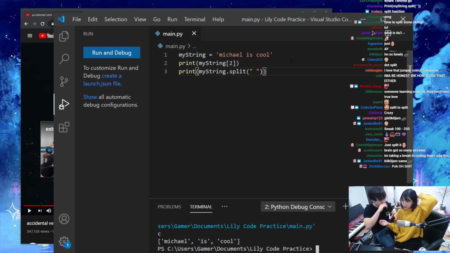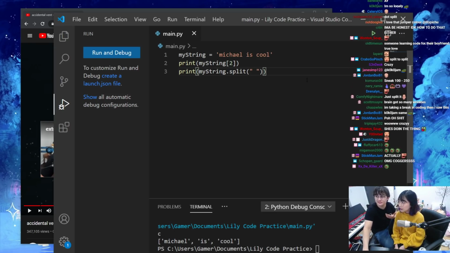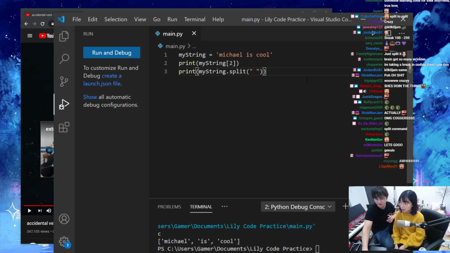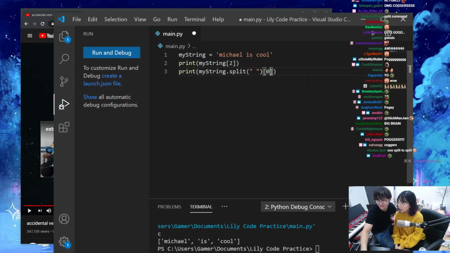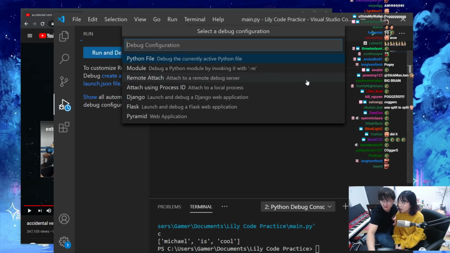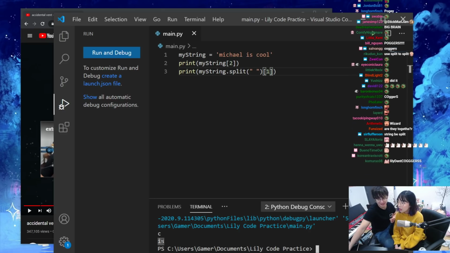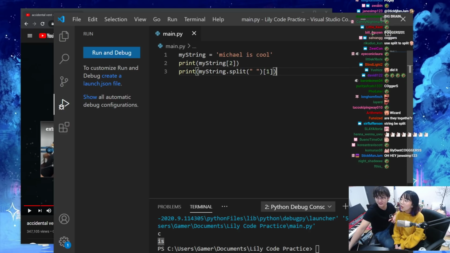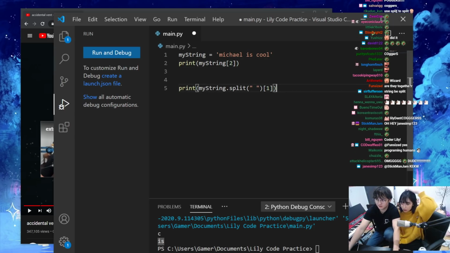You know what? I won't even test you on that. This is a little hard. But since this gives you back a list, you can even index on this. You can say 0, or let's say 1. And look at that. It just gives you back is, right? It's kind of hard to picture here. Let's just focus on this for now.